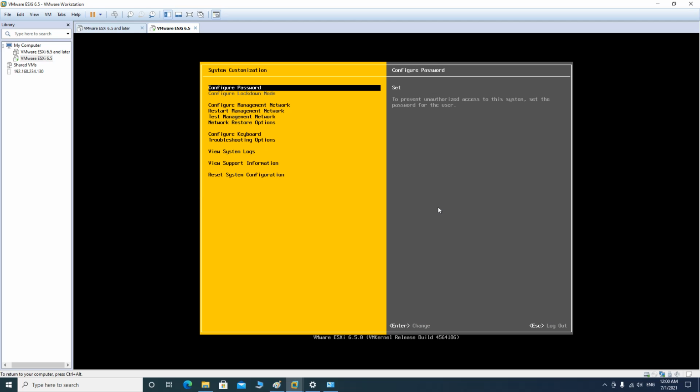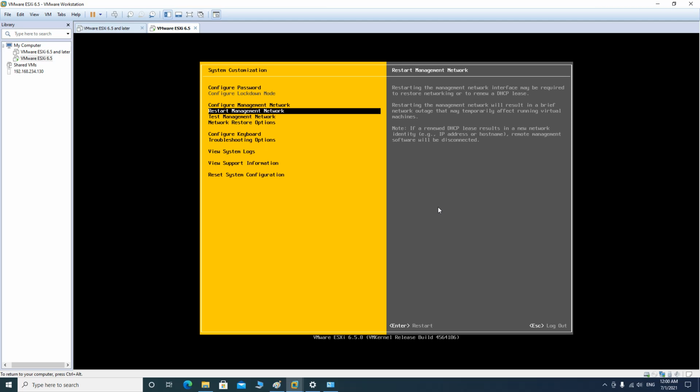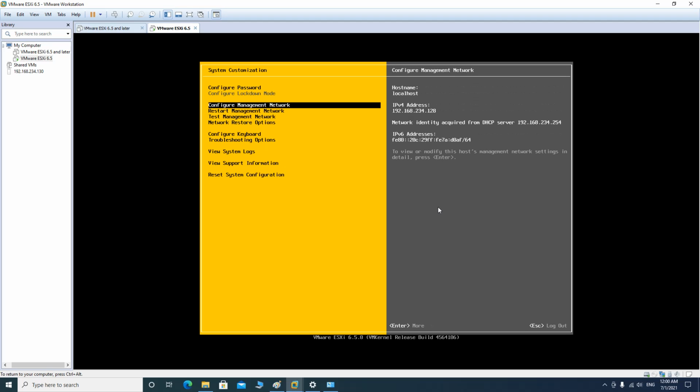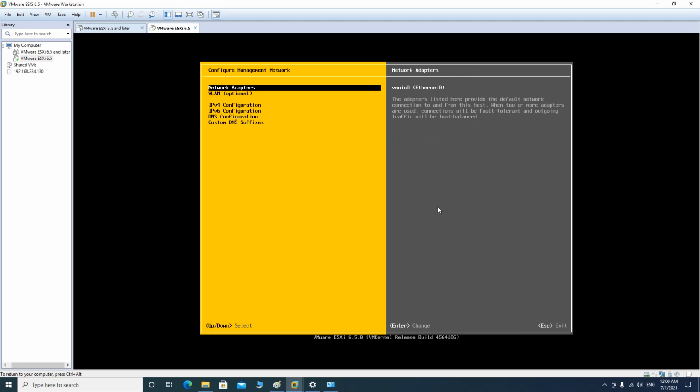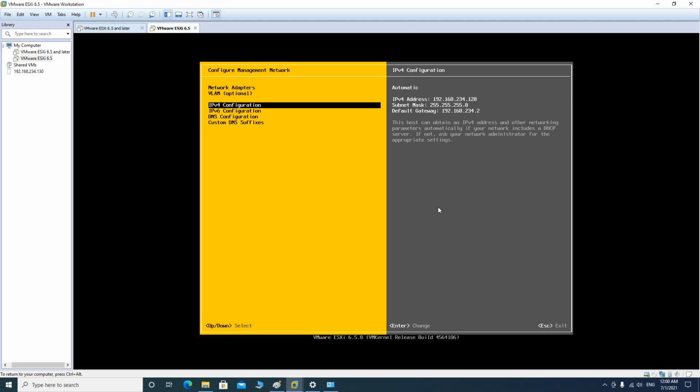Okay, and after that you can see there's configure password, if you want to change the password, configure lockdown mode, which is already disabled, configure management network, restart management network, test management network, and so on. We just choose configure management network. As you can see, by default it shows the IPv4 address 192.168.234.128.